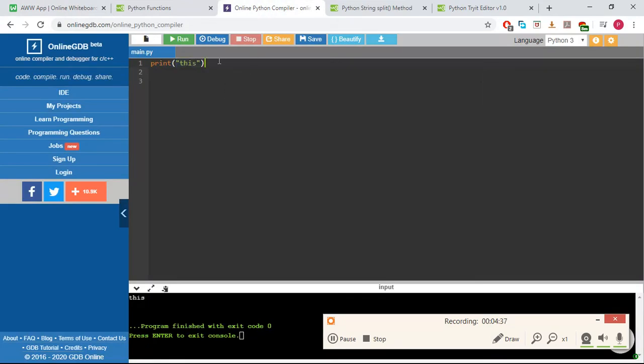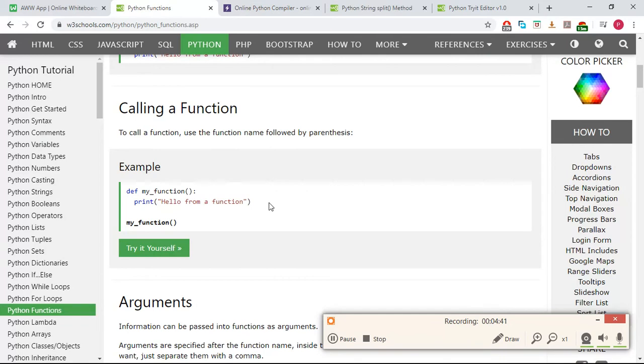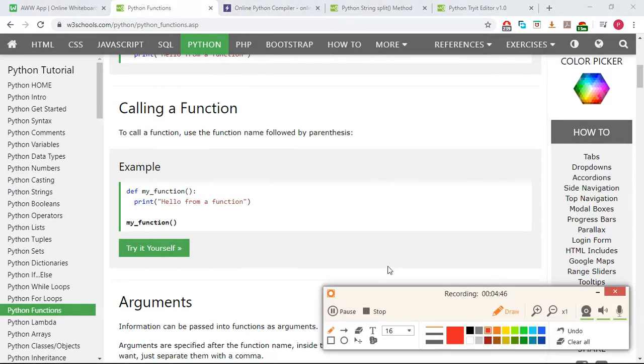I have it here from W3Schools. Same thing I said: you have the definition of a function, the name of the function, this bracket thing, and the colon, and then the instruction here.